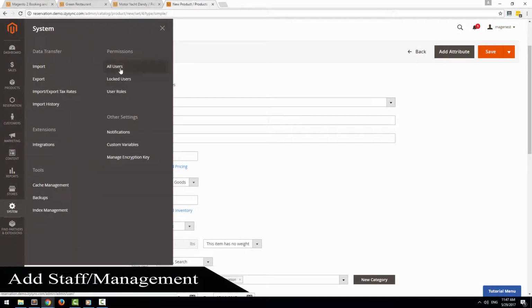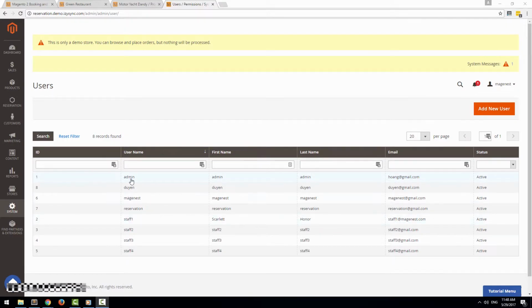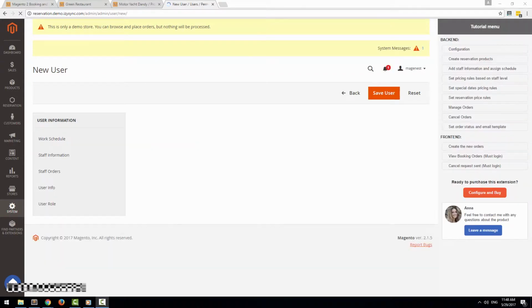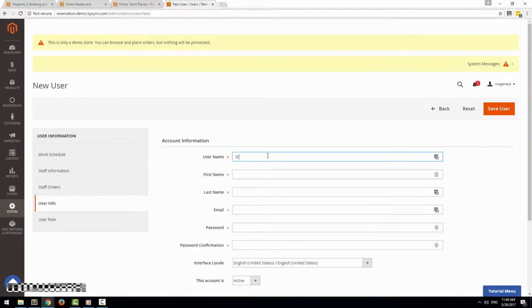Navigate to System, User, click on a staff below to change the information, and tap Add New User to add a new staff. In this step, you are basically creating a backend account for your staff. Input staff information in User Info. The username and password will be used by your staff to log in, so be sure to remember them or write them down.